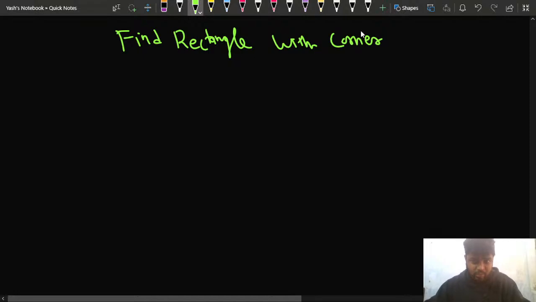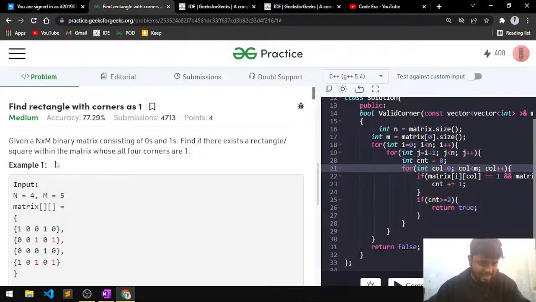So find rectangle with corner as 1. This is the problem. Previously this problem, as I said, has been asked in Flipkart. It might have been asked in other companies as well. So it's a very good problem, I would say. Let's read the problem statement.